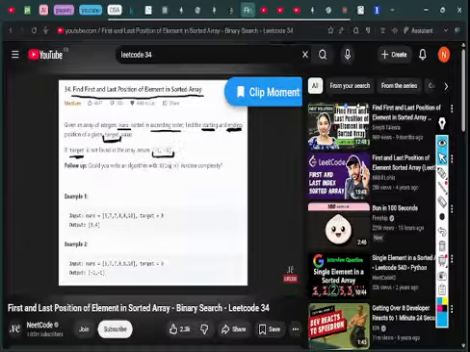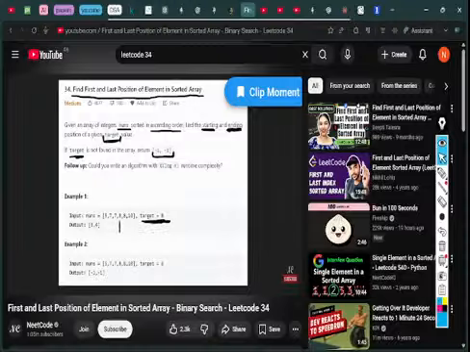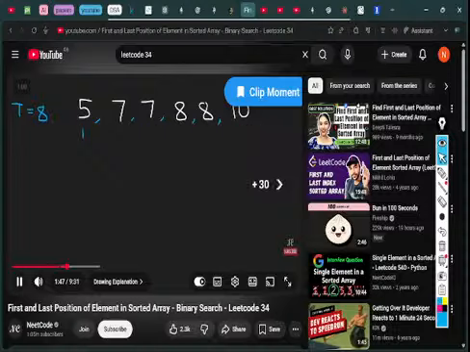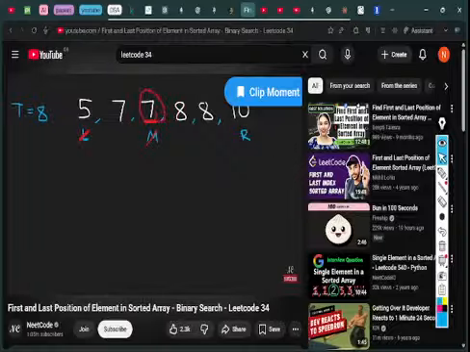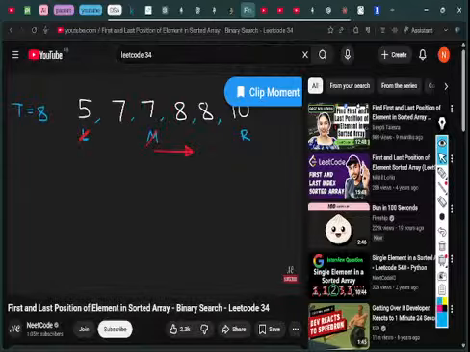But so let's look at the first example. We have a target of 8, and you see that there are two 8s in our example. We don't update the middle; we're going to update the left pointer because we know 8 is what we're looking for, but 7 is too small. So we're going to start looking at the values to the right of the array.